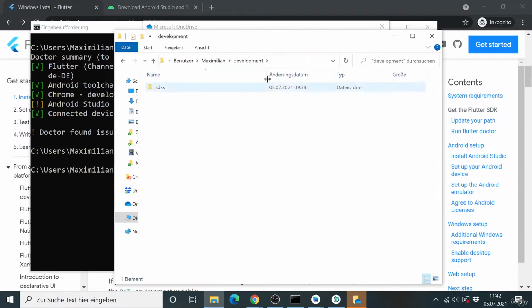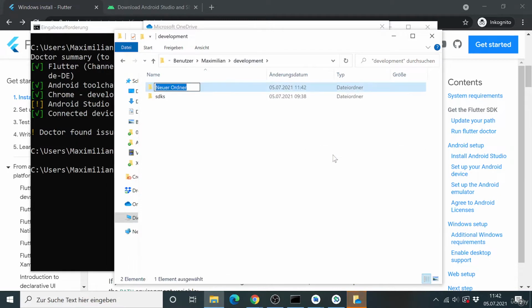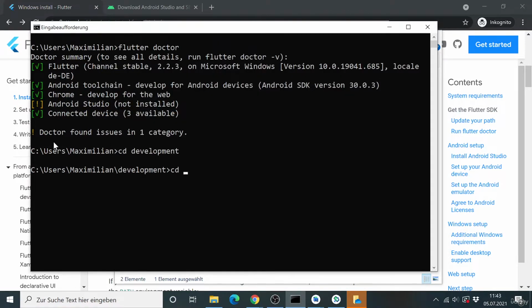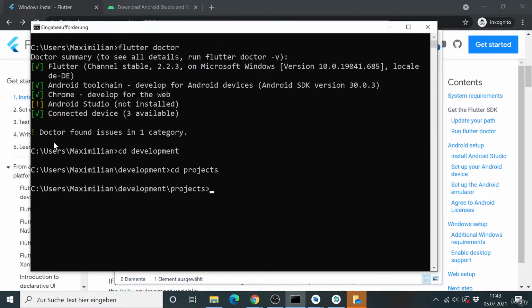So what I'll quickly do is in Explorer, I'll go into that folder, create a new folder there, which I'll name projects. Name is up to you. And then here, back in the command prompt, I can navigate into this projects folder by typing cd proj, and then I hit tab for auto completion. And now I'm in that path where I want to create my new Flutter folder. And you should use some global path like this.